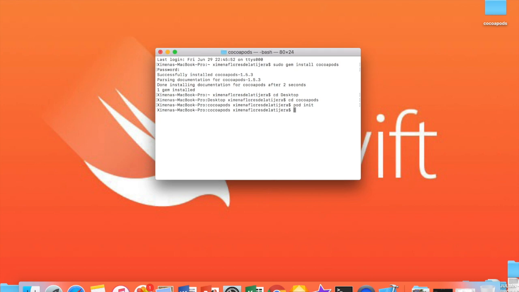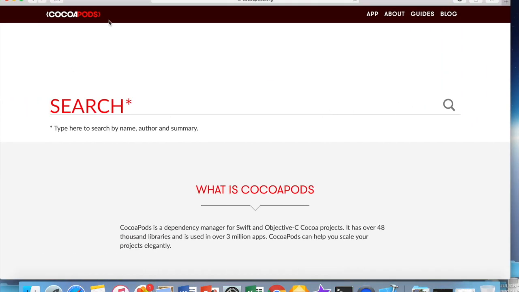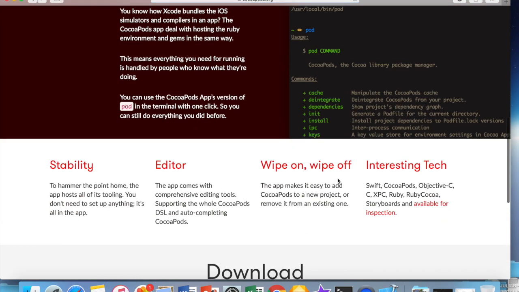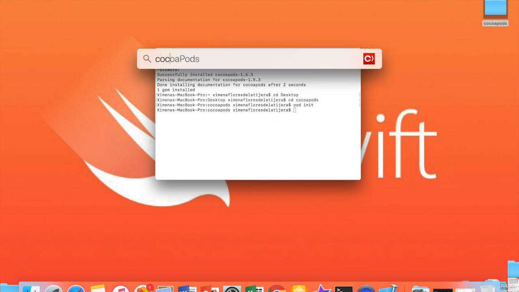The only difference with this method is the next step. Instead of opening the pod file via the terminal, you're going to open it via the CocoaPods app. So let's check if it's there. Okay, the pod file. And in here, on the CocoaPods website, you can go to the app. You need to download it the same as any other app that you're downloading. I already have CocoaPods.